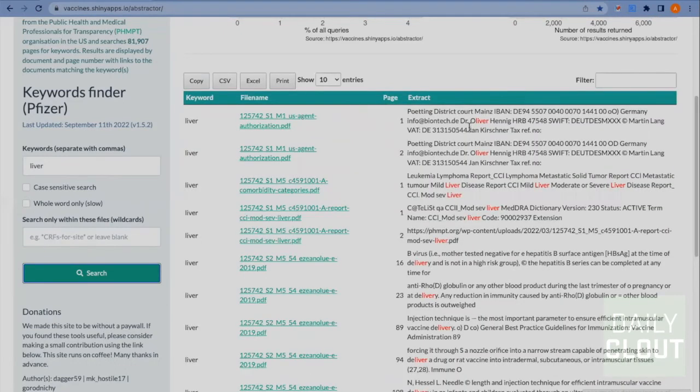Then you get results like Dr. Oliver, who has liver in his name, or let's see if there are other ones, delivery, which also has the word liver in it. So there are some cases where you would like to use the whole word search only. I don't really use the case sensitive search, but it is there for you if you have a reason to use it, perhaps if you're searching for a name.